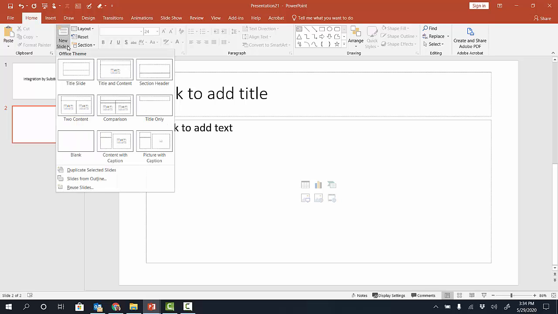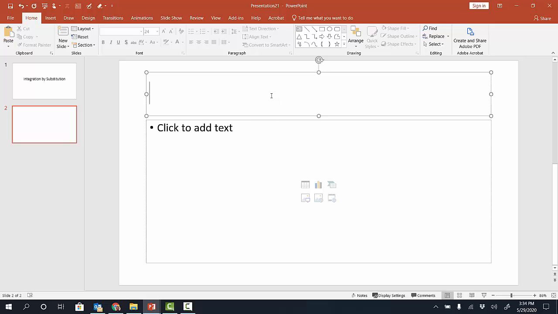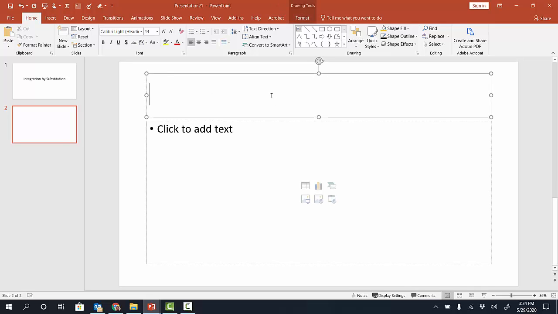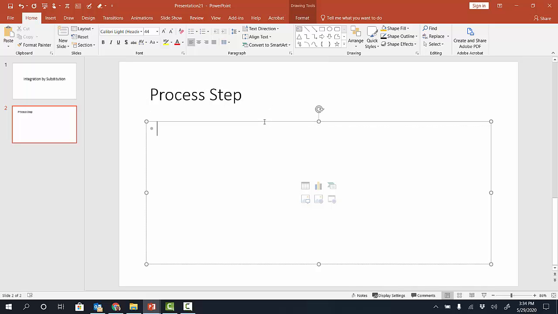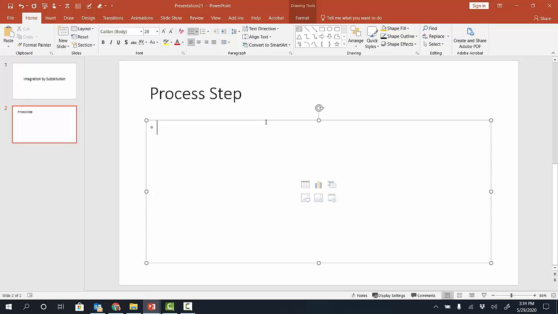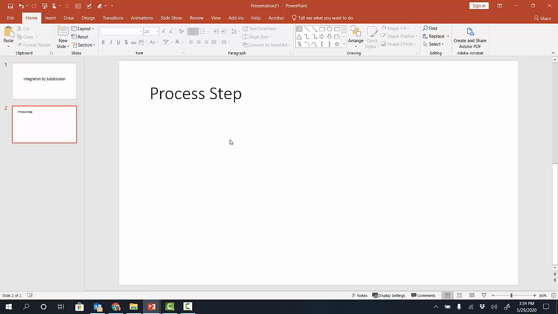If I want to choose a different layout, I can hit this little drop down and see some other layout options. All right, so now I've created a new slide. I can add a title to this slide. In this case, this might be process steps, right? So this is my integration steps. Now, certainly I have one content box created here. I'm actually going to select that and delete it so I can demonstrate how to add new text boxes.